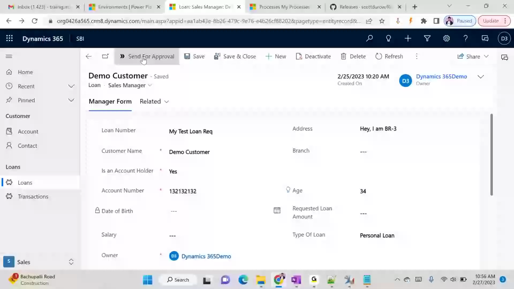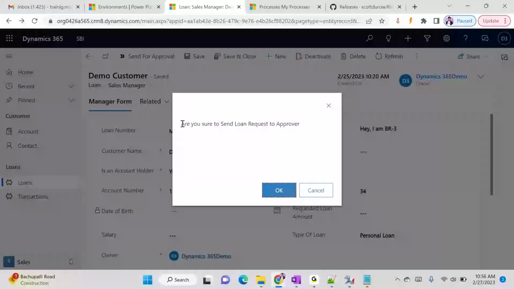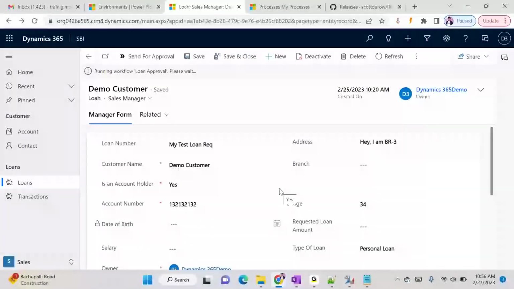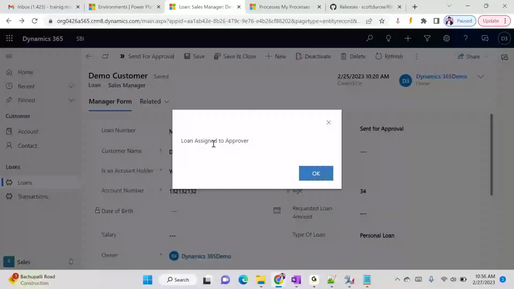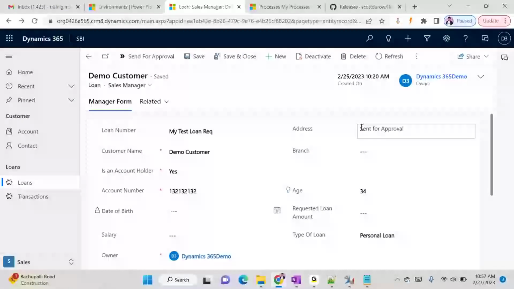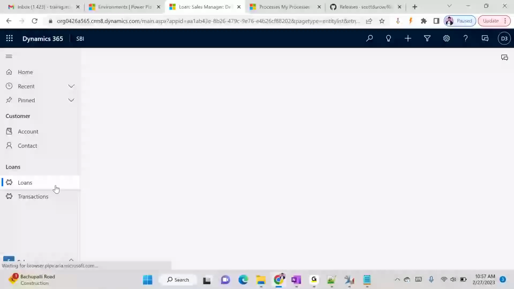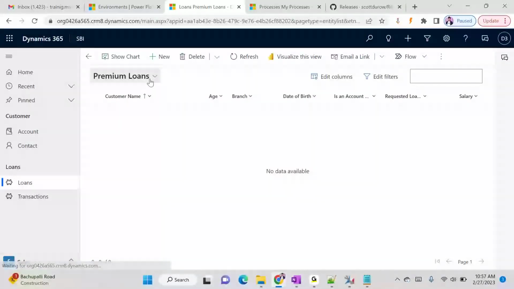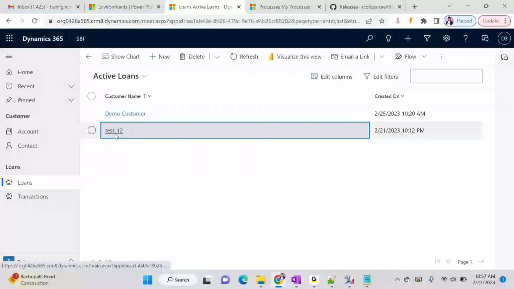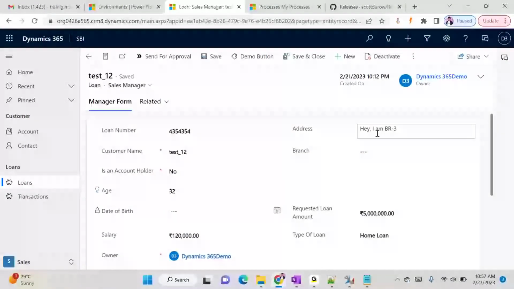Okay. Now this button is visible, send for approval. So this is the prompt text that we have given: running workflow, loan assigned to approver. This is a success callback, and we are updating the address to send for approval. I will show you for another record. Active. If you see, the address is this. I am business rule 3.